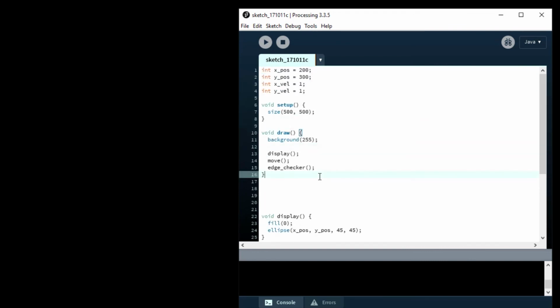My exercise for you is to repeat this and go through it on your own, starting from that beginning point where we had just the ball bouncing around the screen and everything inside the draw.